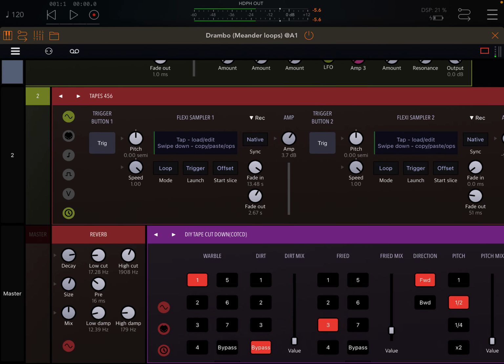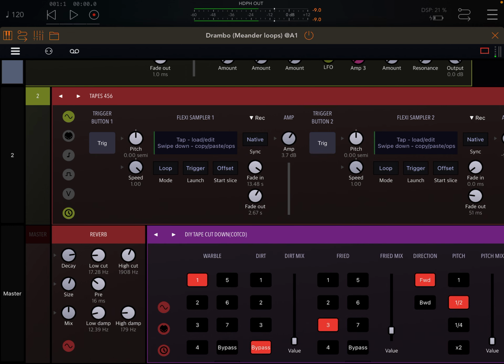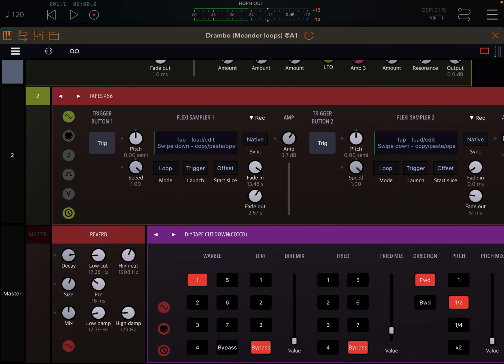And then we have this master rack, which has some effects. So a standard, pre-made reverb from Drambo. And then this absolutely awesome thing made by Child of the Corn Dog, which is a tape simulator, and is fantastic. I've simplified it a little bit, down to the things that are important for me. But you'll see it in action, and I'll show you everything. I'll give a demonstration.